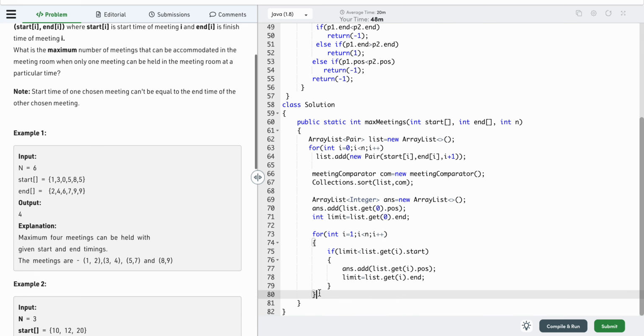So after traversing all the elements, my whole sequence will be stored in answer, like 1, 2, 4 and 5. Only 4 elements of the sequence will be stored. Now it is asking for the count of the number of meetings, so the number of sequence elements is equal to the count. So here we will return a count equal to the number of elements that answer is storing, so it is the size.